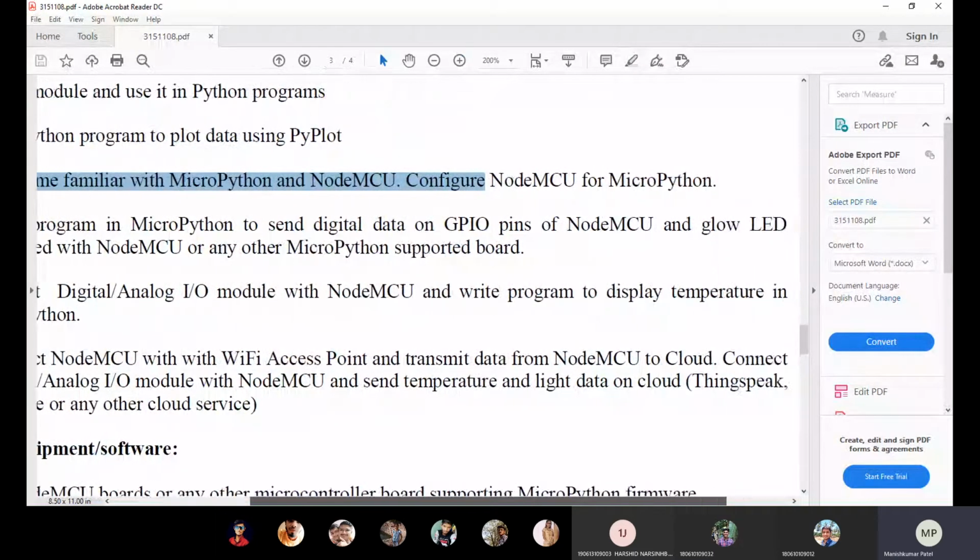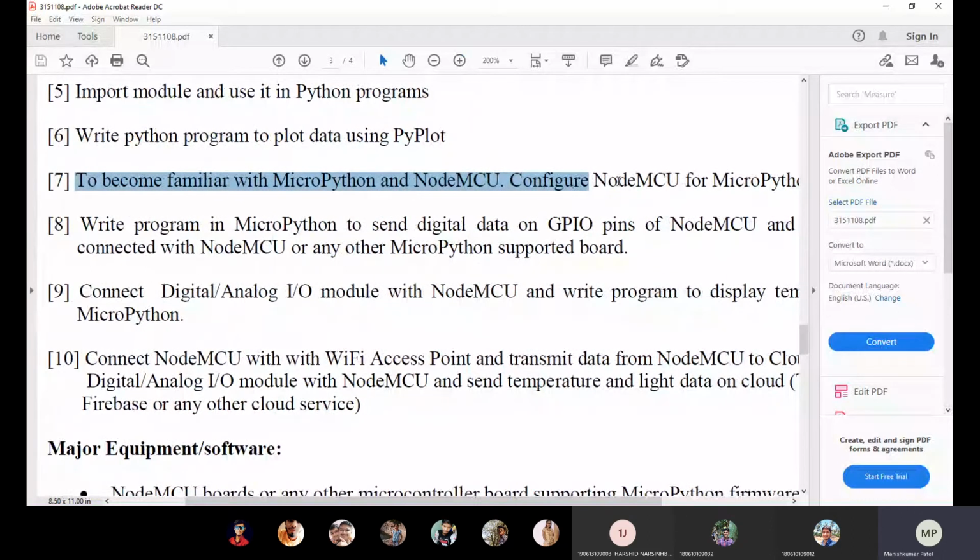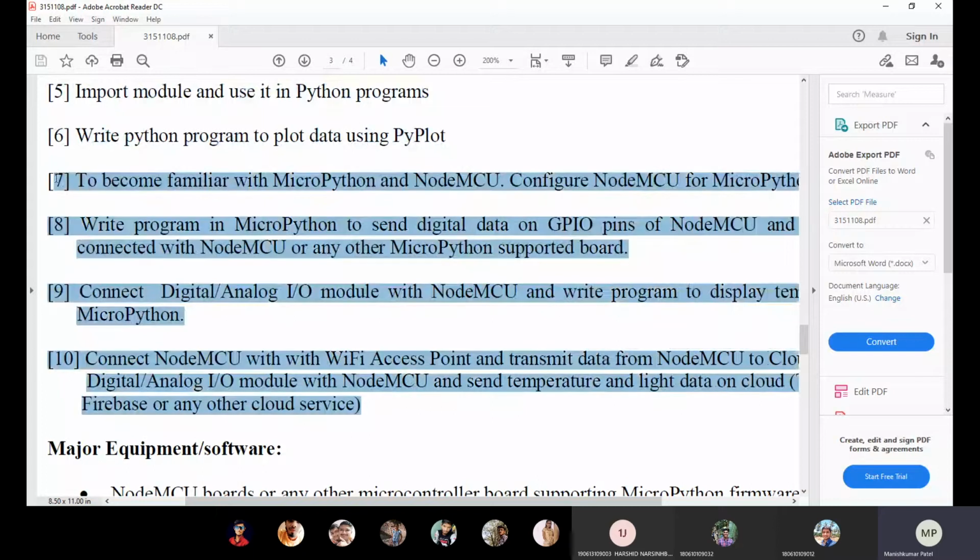So you can see NodeMCU is written in every program. You should be aware of what NodeMCU is and how we are going to work with NodeMCU using MicroPython. All these things we are going to see in this session.